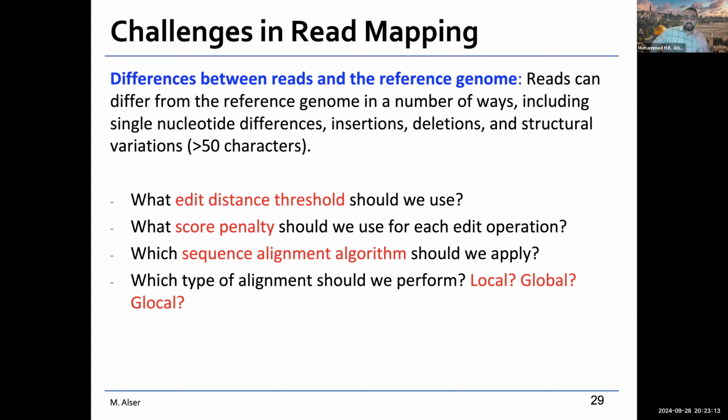Which sequence alignment algorithm should we apply? Smith-Waterman, Needleman-Wunsch, edit distance, Hamming distance, and many more, right? So each of those algorithms has its own application, its own benefits, its own applicability, right? So we should be careful about it.